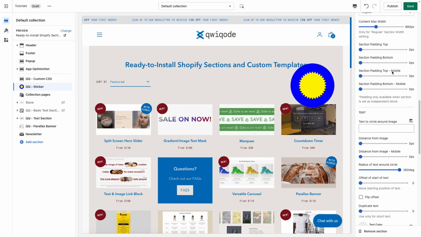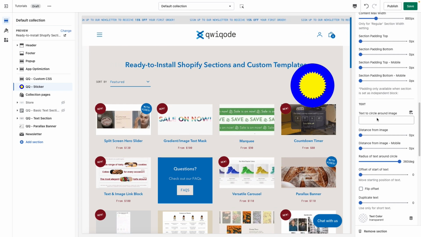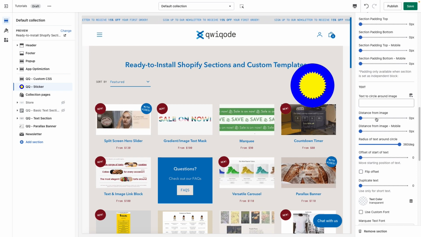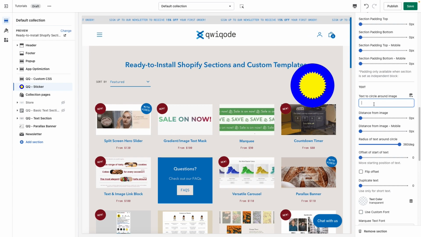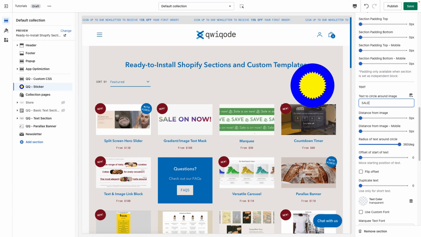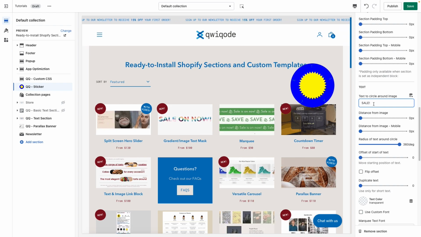Same goes for mobile. We have the same settings for the mobile version if it's set as an independent block. Next, we can add some text that'll wrap around the circle. So let's say we're making a sale or running a sale. So the text has appeared.